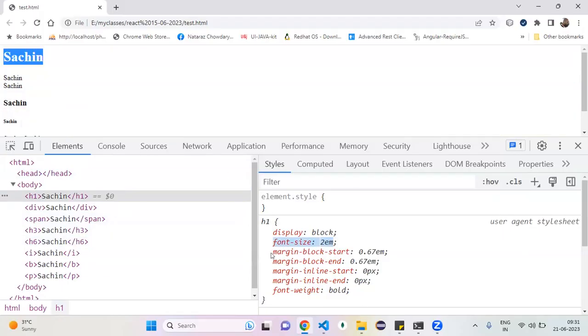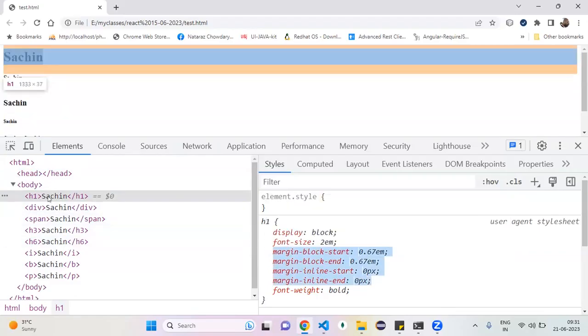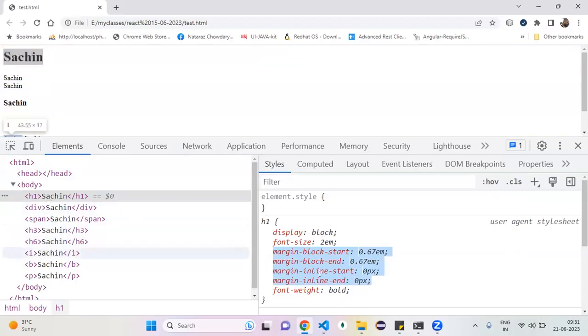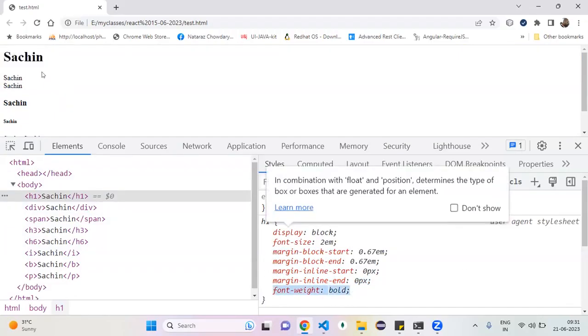Now there is a margin. Because of this margin, if I put my cursor on H1, you see a red shade at the top and bottom. That is the margin. What is margin? We'll see in CSS. For now, just remember, it is not a big deal. The next one is font-weight: bold. That's the reason the text is in bold letters.